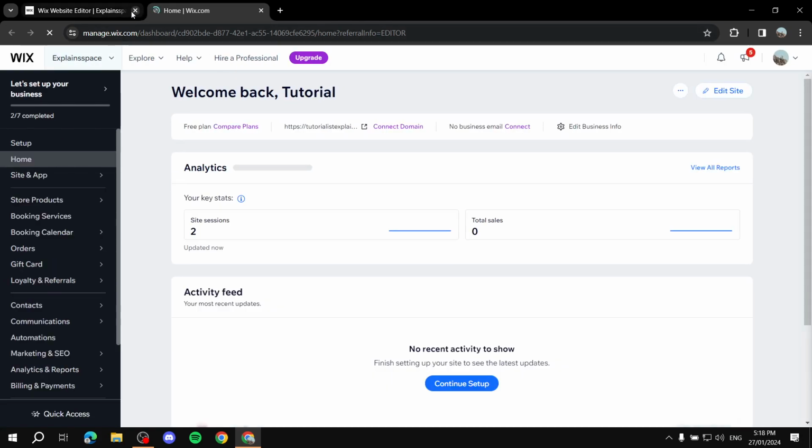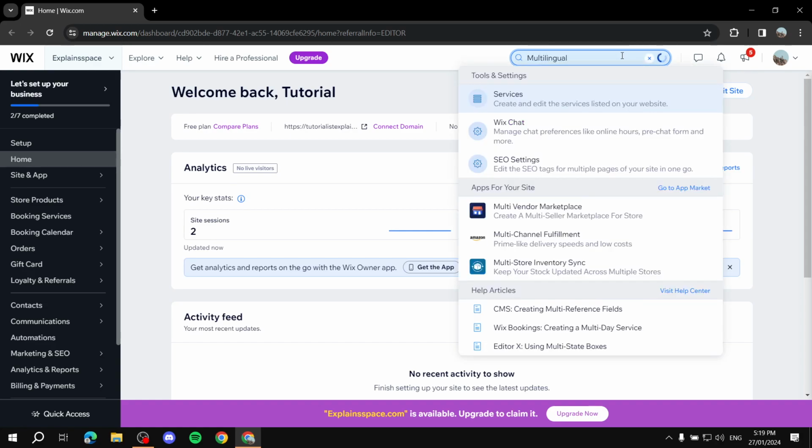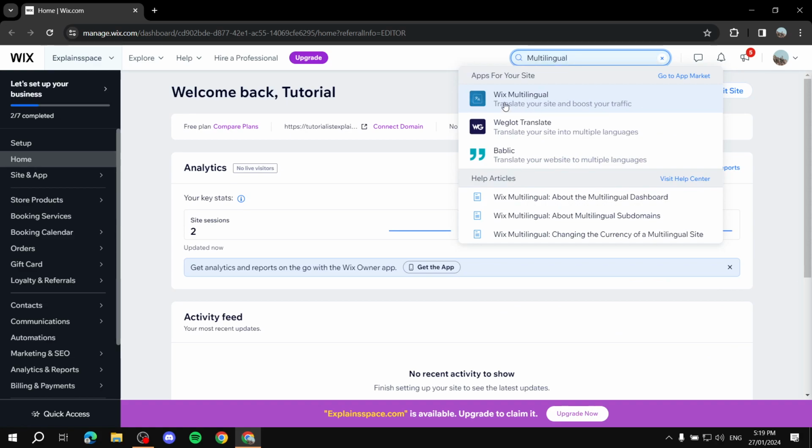From here, we will need to actually search for the app. It's actually by Wix, so you just go ahead to the search bar on the top right and you just type in multilingual, like so, and you should find Wix Multilingual.